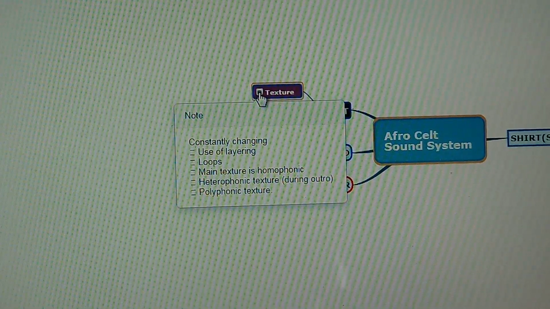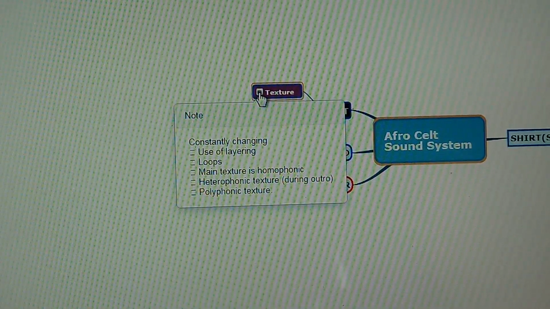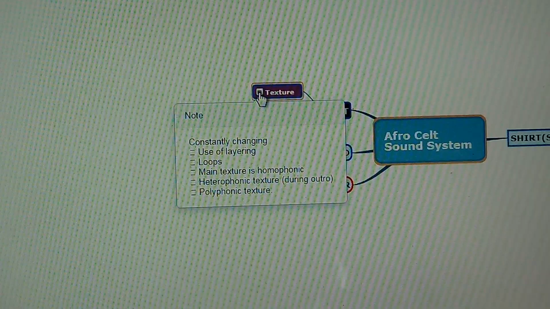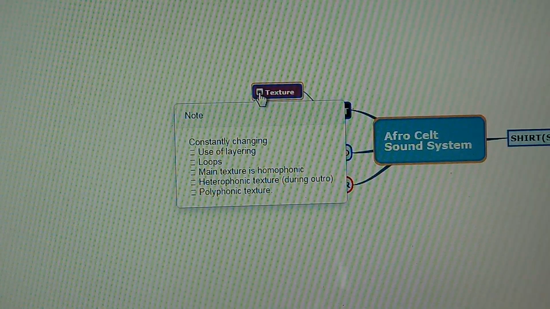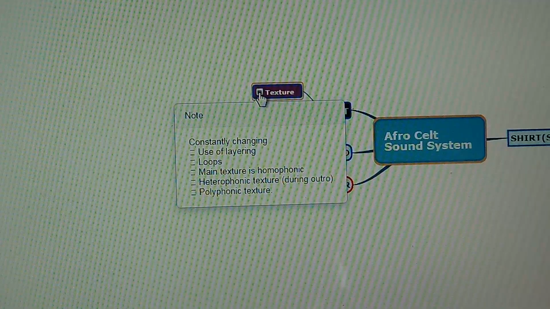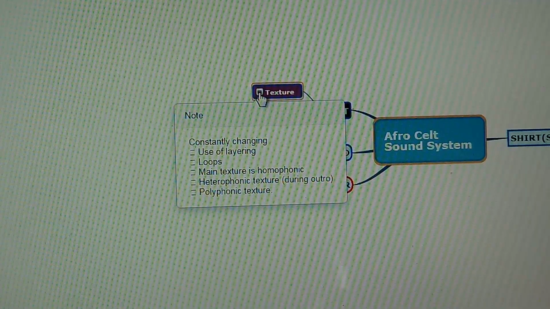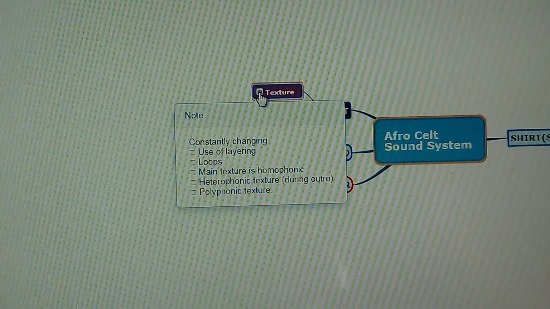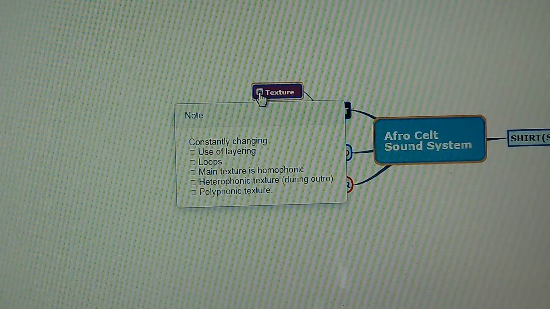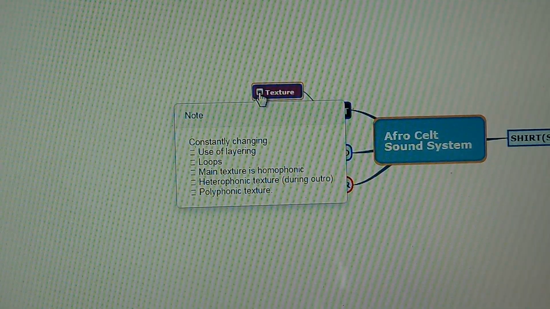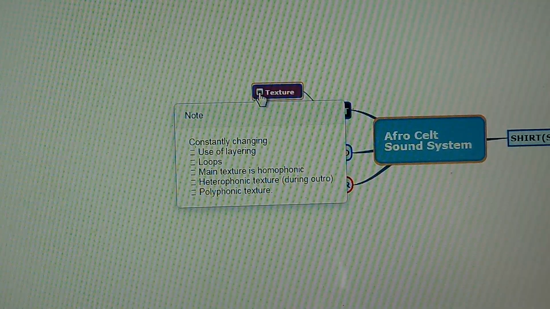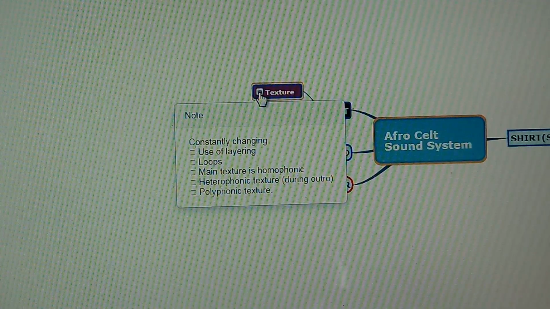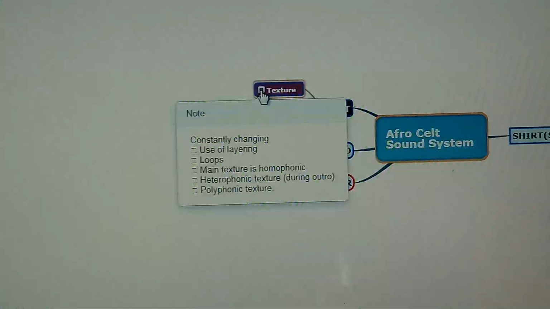And regarding texture, it's constantly changing. There's use of layering, different parts on top of each other. There are loops, we've talked about that already. The main texture is homophonic. There's a heterophonic texture during the outro. That is a texture which is seldom ever in existence in older classical music. With heterophony, different parts play more or less the same melody at the same time, but with different decorations, different ornamentation, slightly different notes. And much of the piece is a polyphonic texture.